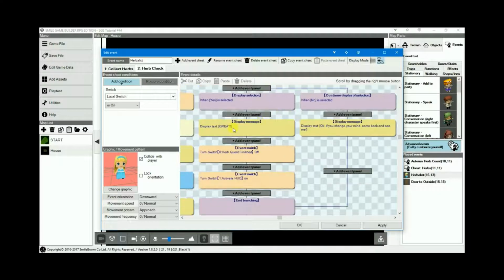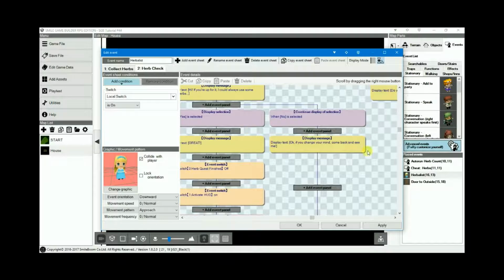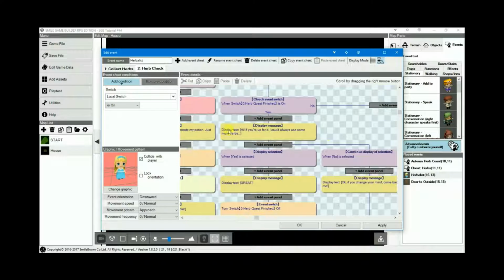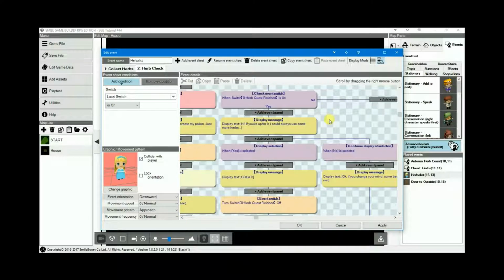So here it is. If you select yes, she says great, and then the herb quest finished switch must be turned off, and the activate HUD must be turned on again. And then under no, well, no big deal. So what this will do is, if you finish the quest already, she'll come up and she'll ask you, say she needs new herbs, and then you have the option to accept it or refuse it.